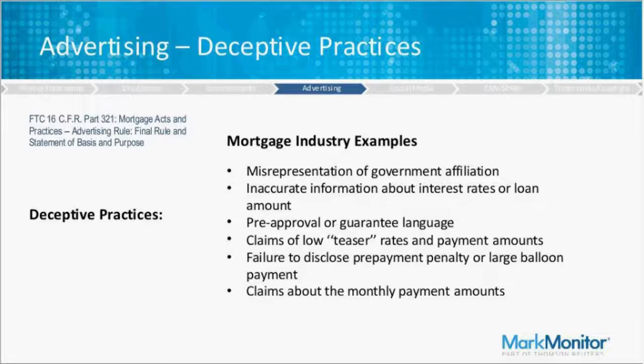In doing some of the research for this webinar, I came across some examples of offline deceptive practices, which I chose to exclude because we're mostly focused on online. But I'm sure everybody has gotten those postcards in the mail that look like they've come from a federal government agency and talk about your home loan and how you can refinance because it's this government program. That's straight up deceptive, and the government has come down hard on a lot of companies that do that.